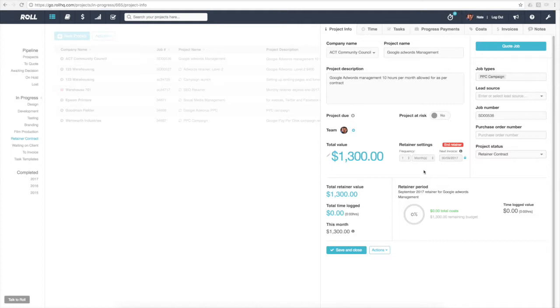Now if we have a look down here, as we track time, it will log the time here, and we'll see the amount of time and the value of that time, which is really, really important. And then we will also see the total costs, which are any costs and time costs that have gone against the retainer period, and it will show us how much we've got remaining on the budget.